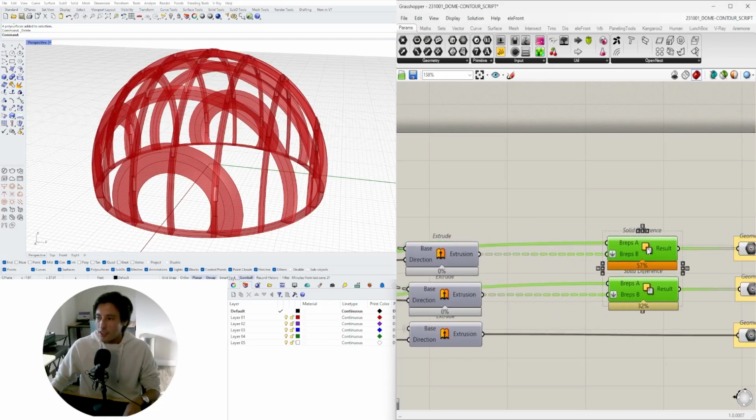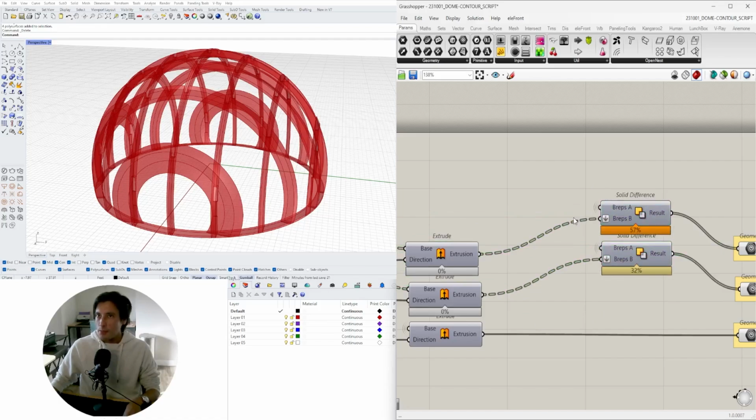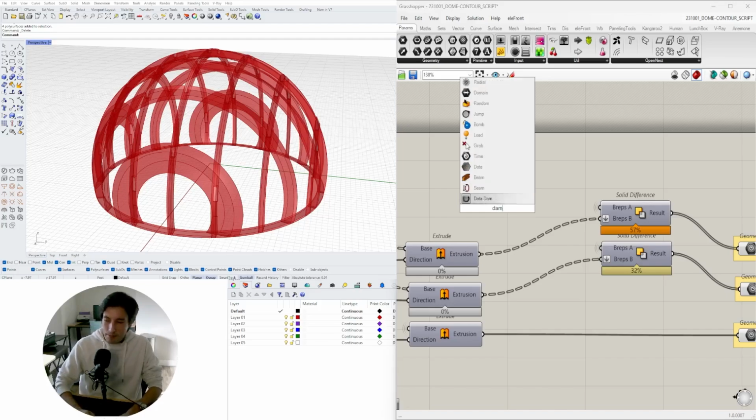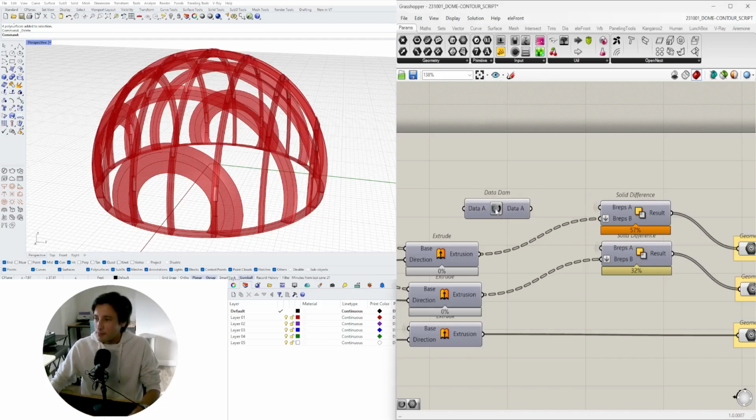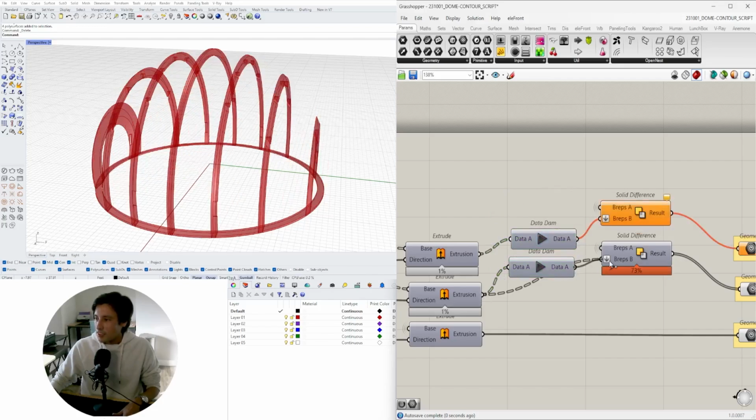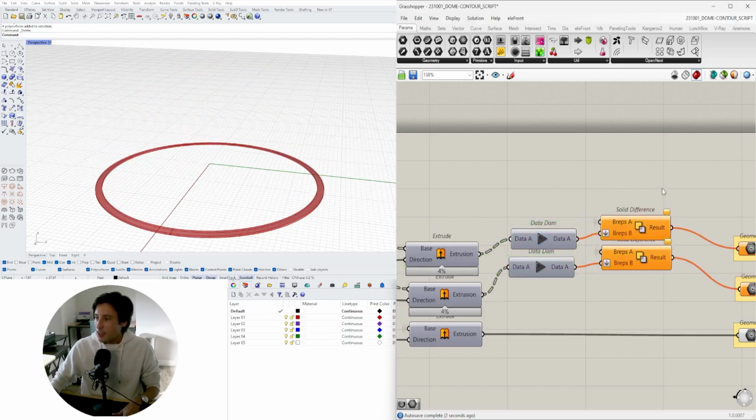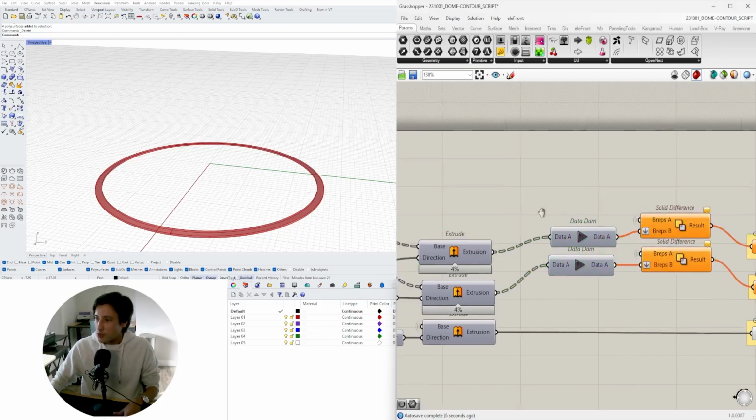So one thing that I like to do, and some people actually don't like using this because it requires you to keep track of the data dams that you have. So if I go here to dam or data dam, and we do it for both A and B, we can also plug this in here and see that if we want to see, sometimes we want to see the changes before we do the subtraction.